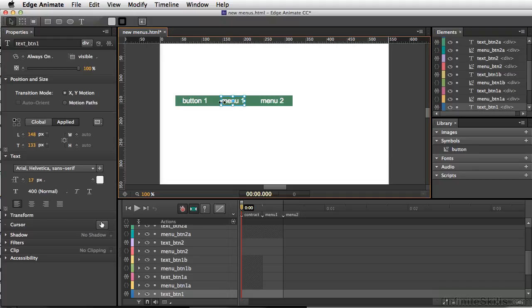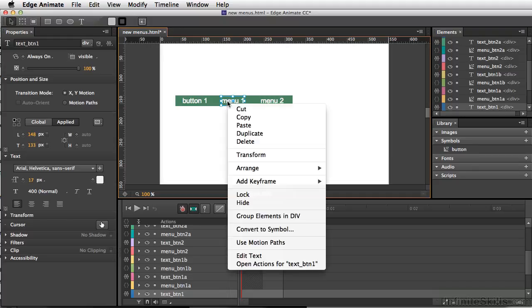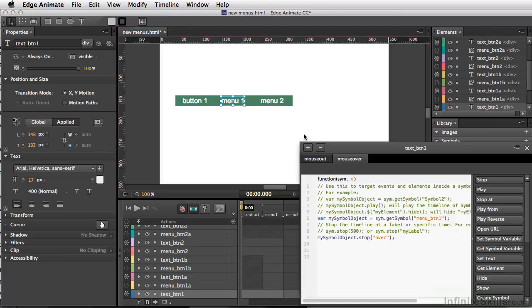So we'll select the text for menu 1, right-click, and we'll open up our actions. And what we want to have happen is when we move our mouse over this text, we want this to go to the label menu 1. So we're under our mouse over tab, going to hit return, and I'll simply click stop at. And we're going to type a quote and unquote, and we'll make this menu 1. And we'll go ahead and close this out.